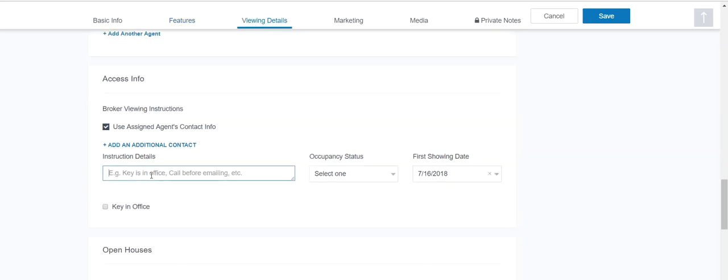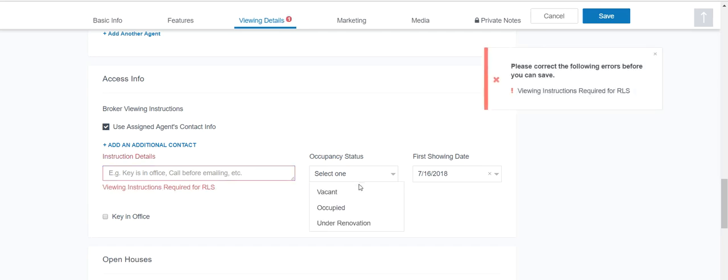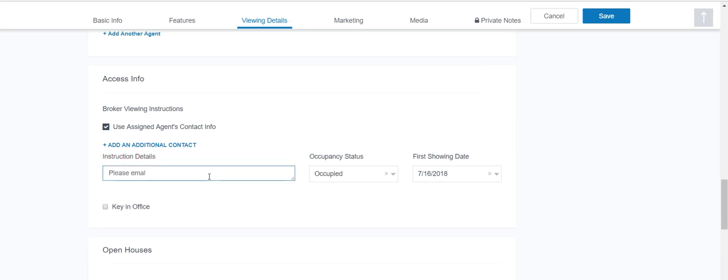Instruction details, this is a mandatory field, but you can just write, please email both agents, or please call Vivian or Scott, whoever it is. Please email Scott at this number, or call this number for emergencies, whatever it is. Occupancy status, pretty straightforward. You can say it's vacant or it's occupied, just say please email. Schedule.